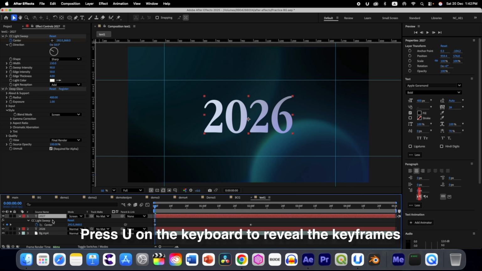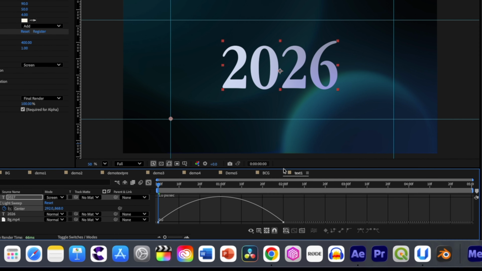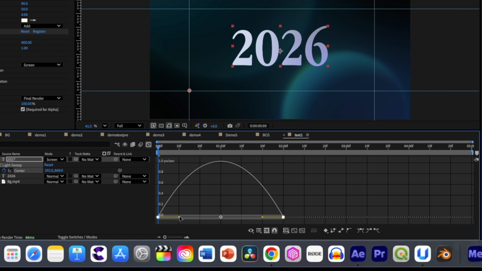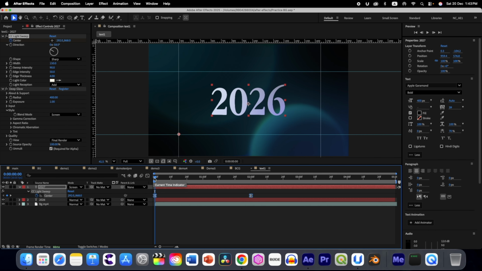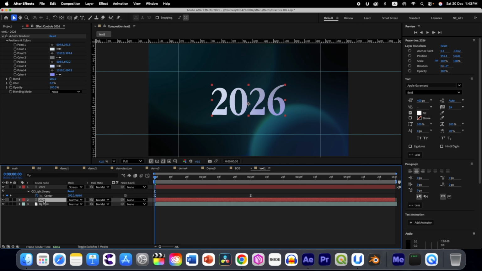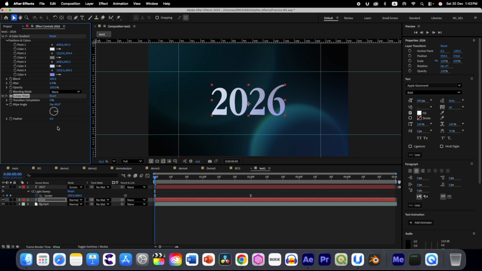Press U, select both the keyframes, press F9 for ease. Then let's change this keyframe to just like this. Alright, okay, then we want that this text should be revealed along with this sweep. So let's select this text below and add a linear wipe effect. Alright, so this is the linear wipe effect.